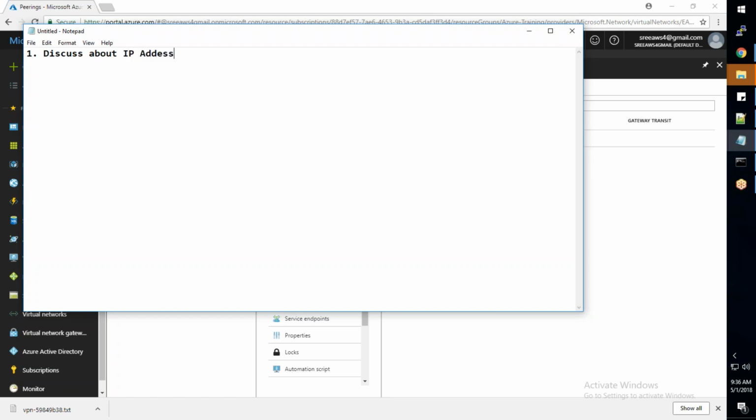Okay, cool. So today's agenda: the first thing is to discuss IP addressing, the second thing is to discuss and configure VNet peering, and the third one is to connect VNets between regions. Okay, this is what we're going to test today.